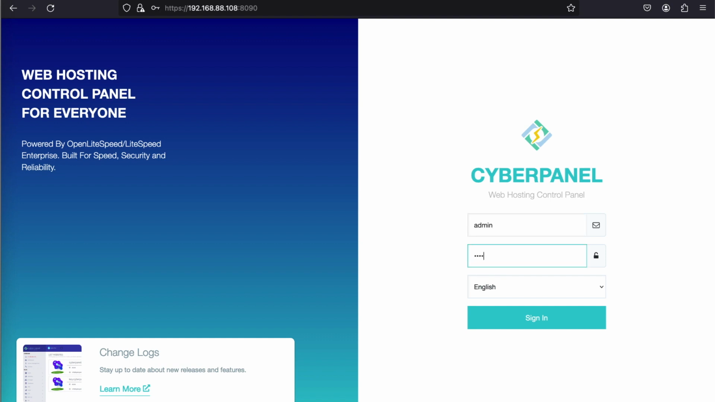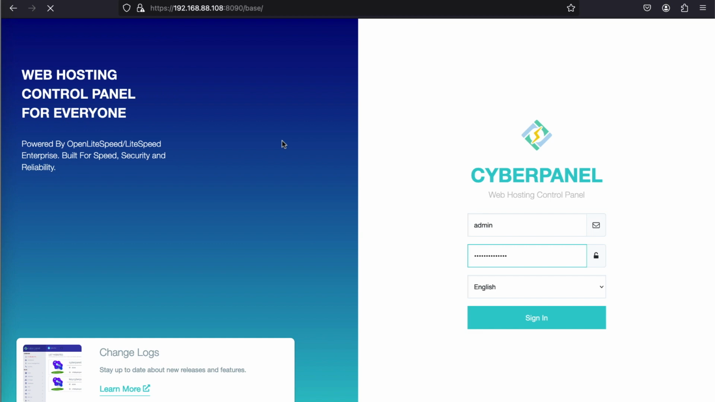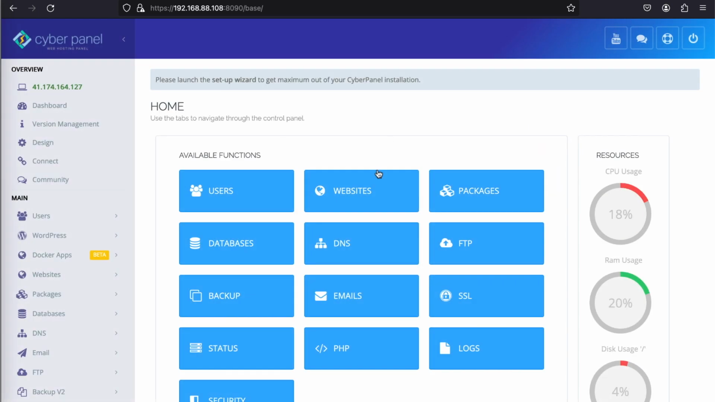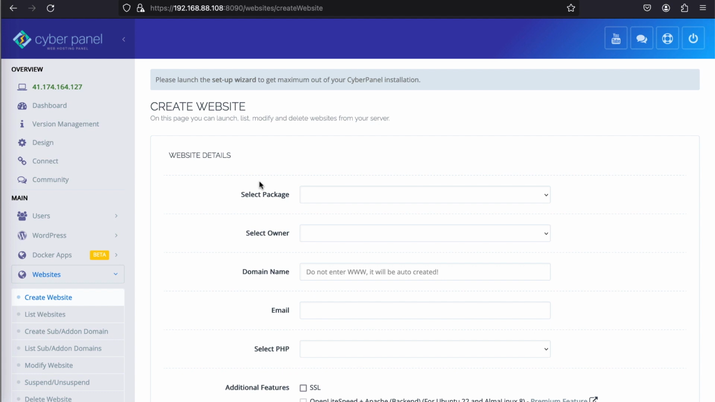So you simply need to type in the server IP address and append the port number 8090. Once you've done that, you'll see the CyberPanel dashboard. On the dashboard, you can just simply click on the websites function and then click on the create website button. This will then open up the create website page.